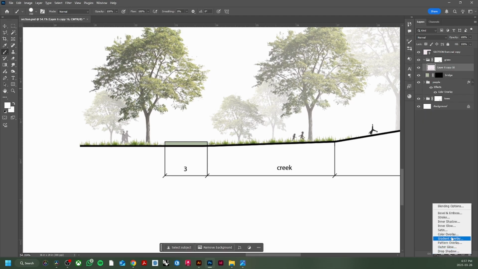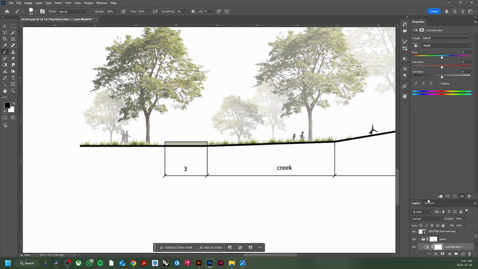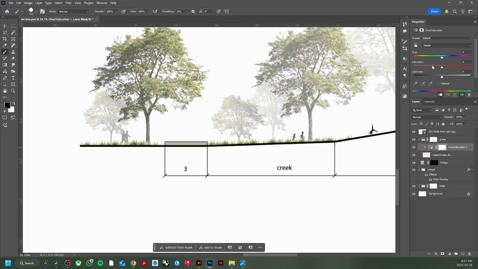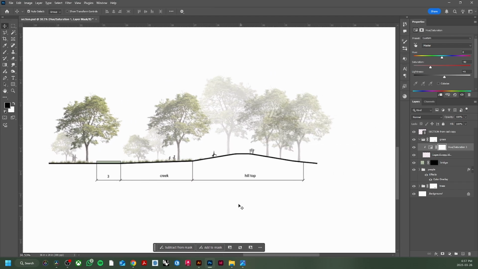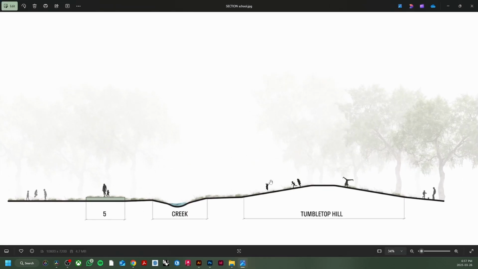Don't really like that they're super saturated, so we can go with the hue saturation here. Oops. Link that to that layer, tone down the saturation a little bit, maybe the lightness can go up. So, save. And then, yeah, it's getting pretty close to this, to be honest with you.